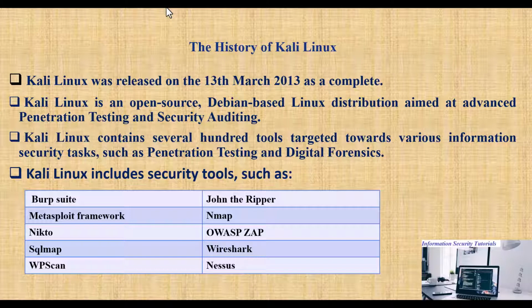As I told you in the first video, one of the most important advantages of Kali Linux is that it has several hundred tools targeted toward various information security tasks, such as penetration testing, where you can use the pre-installed tools in your penetration testing of the network of your organization or the website of your organization and so on. Also, it can be used in digital forensics to collect evidence about any cyber attacks that the organization was facing in the past.